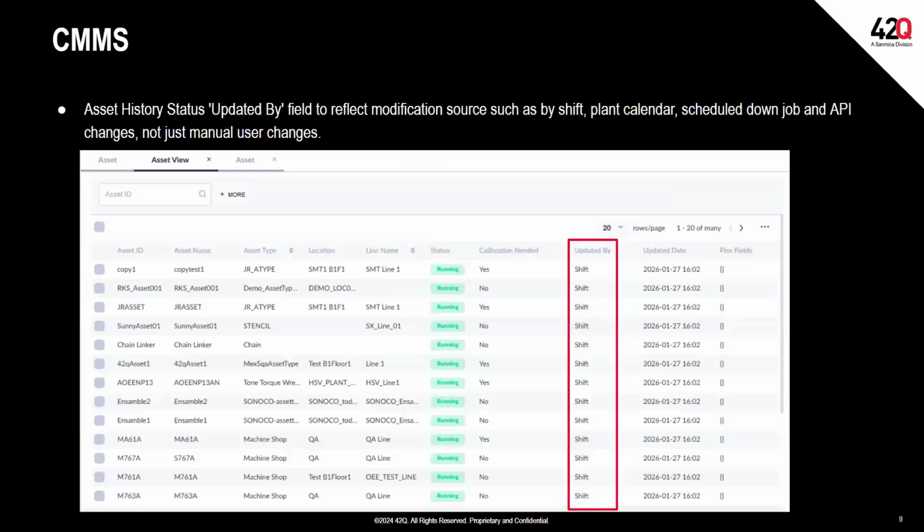The next one is CMMS. We have a few features over here as well. The first one is asset history status. Here you can see that earlier it was updated by manual. It had a name, let's say, updated by so and so, which caused a little bit of confusion. This time we've put it up as by shift or by plant calendar, by schedule down job, and any other API changes, and not just manual user changes.